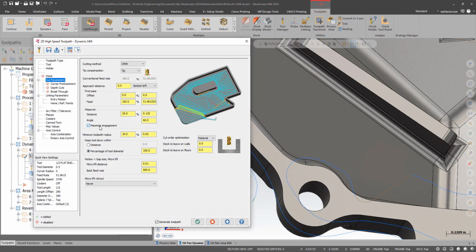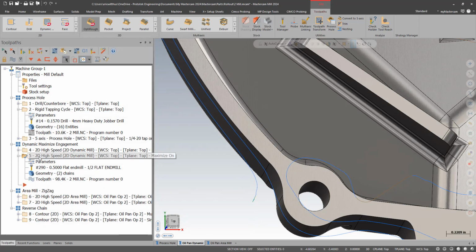I am thinking that I would usually have this on. Maybe if you have a small tool and you don't want to engage too fast, maybe you wouldn't have it on. But I would think a majority of the time this would probably be on. You're going to see benefits from having this on. It does another thing as well.